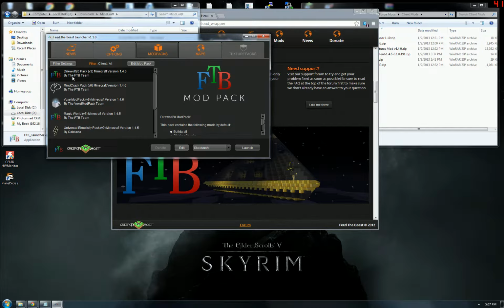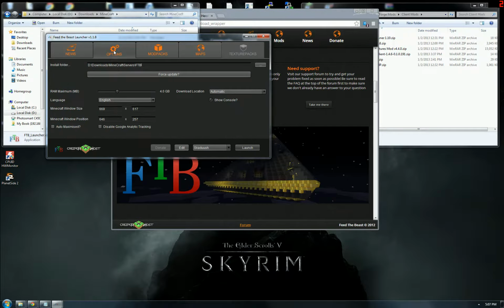The launcher window will contain all the different mod packs that are available within the Feed the Beast suite. The one that we are going to use for the server and going forward is going to be the Direwolf20 pack version 3 for Minecraft 1.4.6. So before you continue and launch, one of the things you'll want to change, or at least look at, is the options tab.